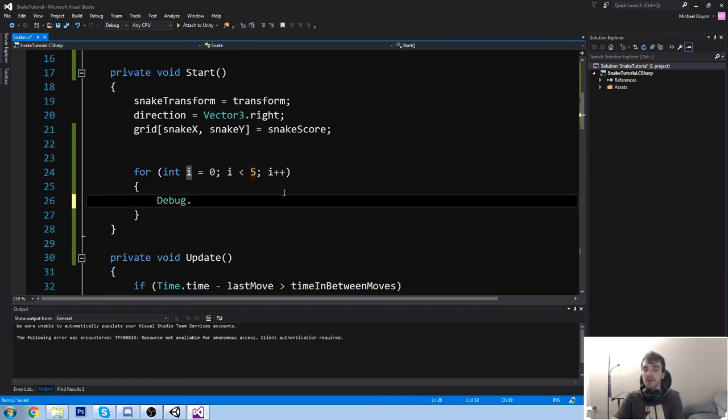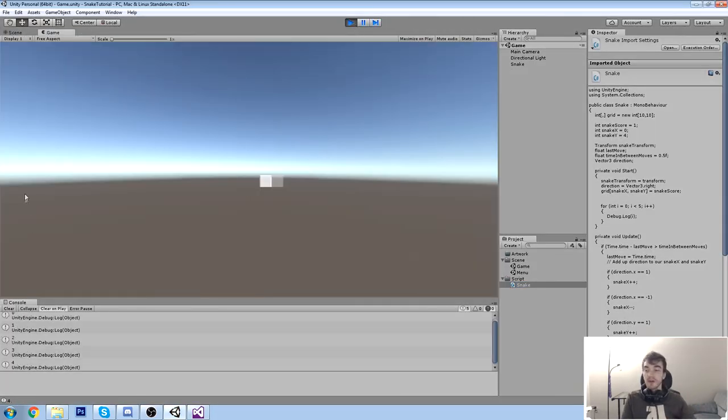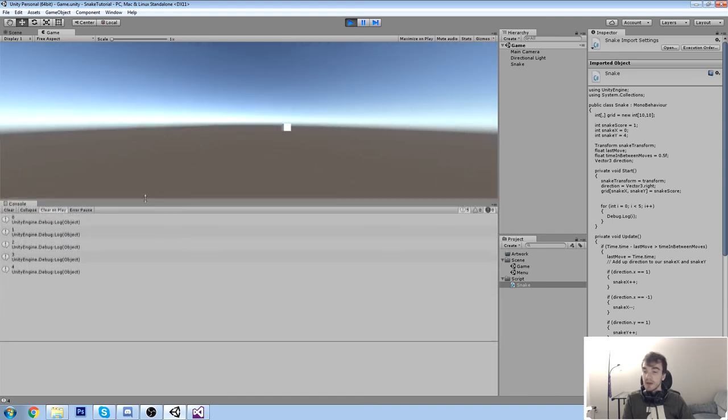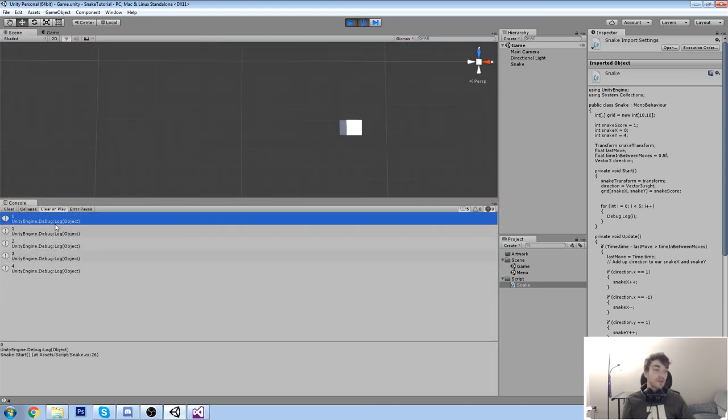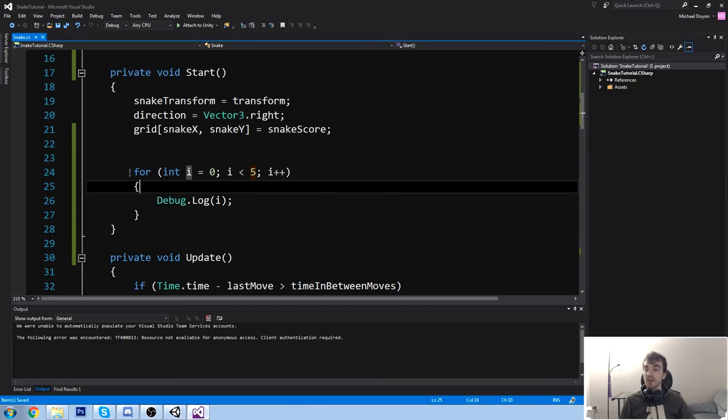Let's have a look at what this gives us inside of the game. I'm going to say debug.log. I'm going to debug the amount that is stored inside of i. This might be a little bit messed up right now in your head, but don't worry too much about it. If you have a look at the console down here, as soon as we press start, it says 0, 1, 2, 3, 4.